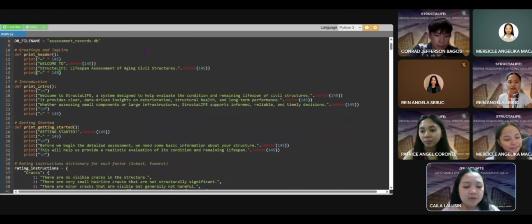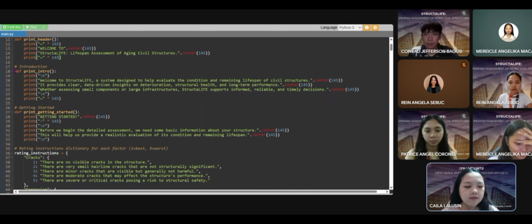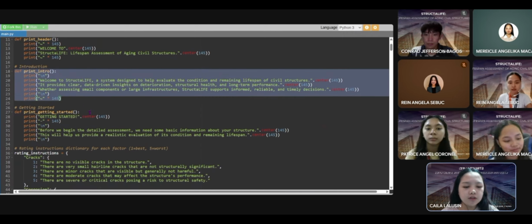The program starts with a print header function. This prints a clean banner that welcomes the user and presents the program title. It serves as the first visual element to set the tone of the system. Next is the print intro function. This gives a clear explanation of what Structalife is designed for. It informs the user that the tool evaluates the condition of civil structures by analyzing deterioration factors, environmental exposure, maintenance quality, and load conditions.